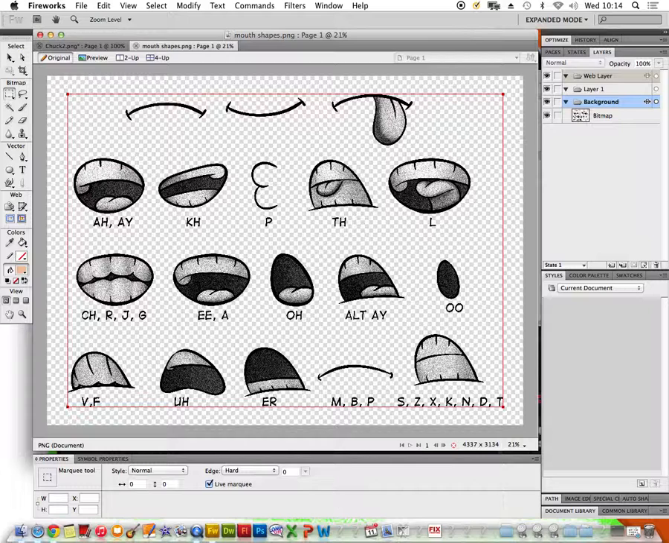So when people are saying the letter L, this shape comes up. When they're saying an E or an A, this shape, O or Oo, these are all the mouth shapes. So we need some of these mouth shapes on our Chuck Norris. We're not going to make a fully synced talking Chuck Norris at this stage. If we have time, we'll do that later. But we're going to get his mouth to change shapes as if he's talking.